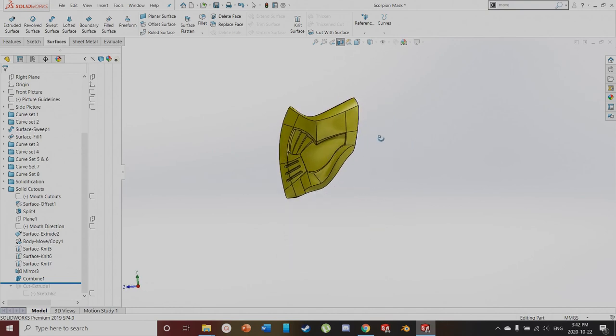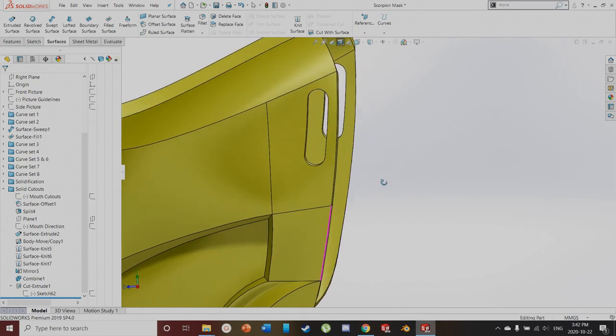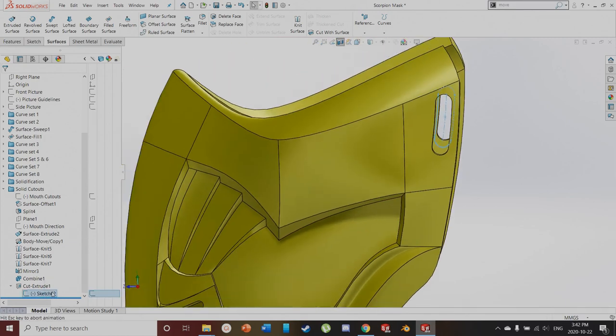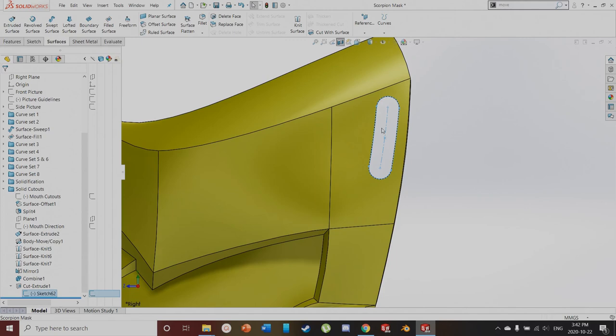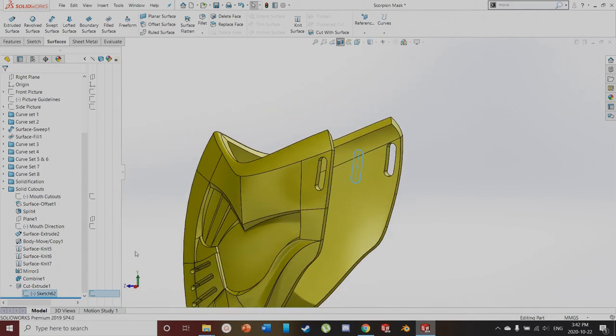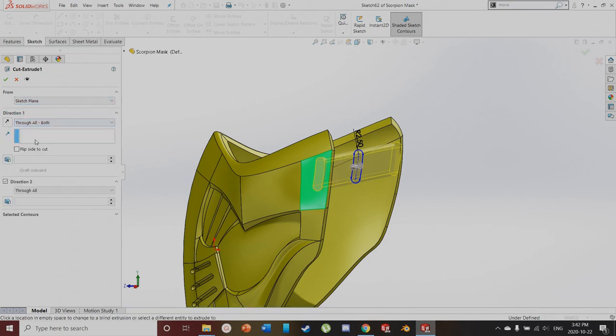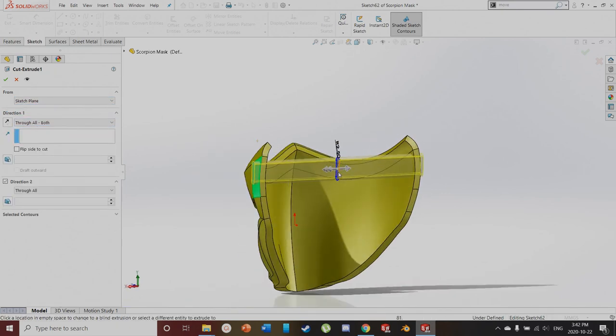Finally, the very last thing we're gonna do is we're gonna cut out a little slot here for a band that will go around the back of your head. This is a very easy process. We made a sketch on the right plane, and there's a number of different ways that you could cut these out. I'm gonna show you a way that I think is important, which is from a surface. So I could just do from the sketch plane through both directions, and it would just go through them both from the middle.